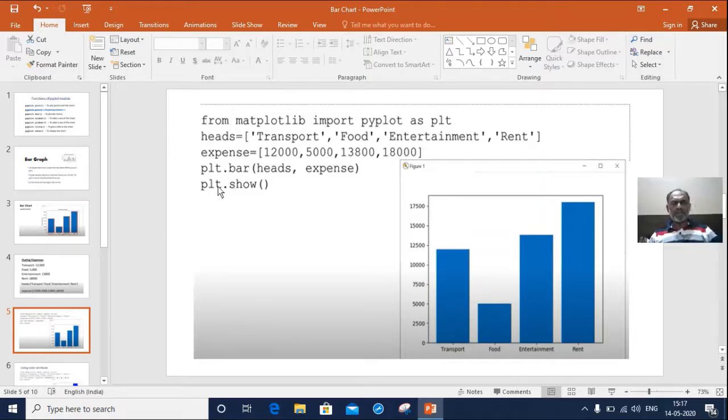And then plt.bar. Earlier we were using plt.plot. The first value is heads, the x value, the values to be displayed on the x-axis. Follow my cursor. The second is expenses, the values that the bars show. You see all these bars. This is the 5,000 bar, this is the 1,200 bar. And finally plt.show. The moment I give plt.show, this graph is displayed like this. Clear?